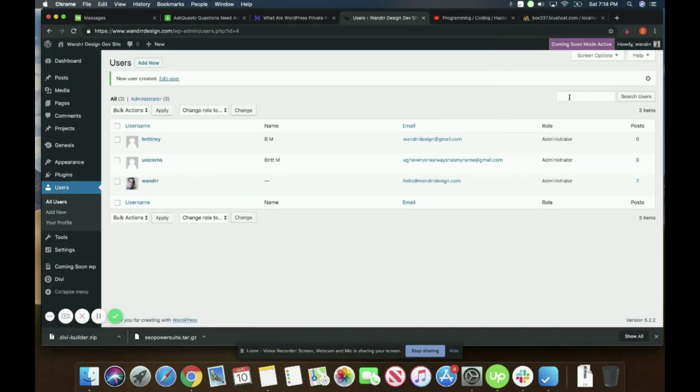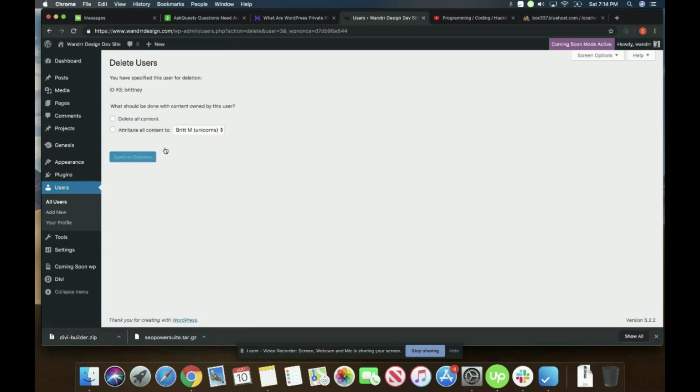So say I want to change this one. All my content is on this one, all my posts, all my pages, etc. But I don't need this one anymore because I have the username I want. So all you need to do is click delete. And this is a very important step. If you have a lot of content that you've created, such as posts or pages, if you click delete all content, all that content is going to be deleted. So obviously, that's not what I want to do.